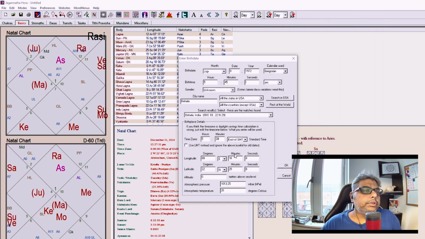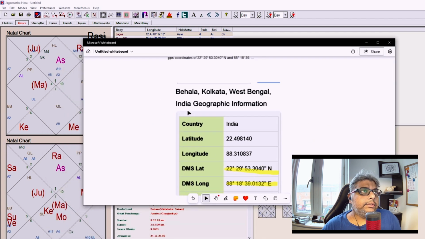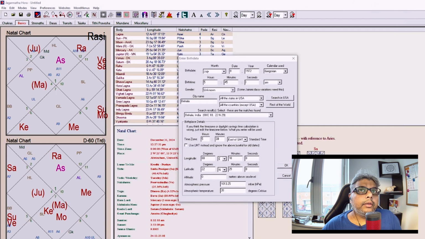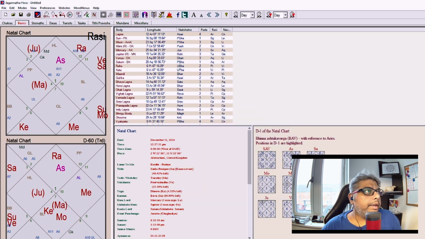For future reference, if your city is not coming up here, you can find it on Google with this search query, geolocation in degrees of the city which you want to look up, and there you will find the longitude and latitude information, and put that information here. So everything seems okay here. Now we can press OK.